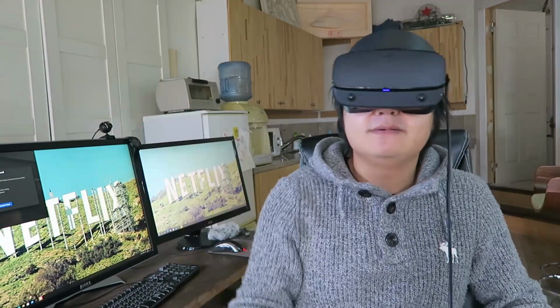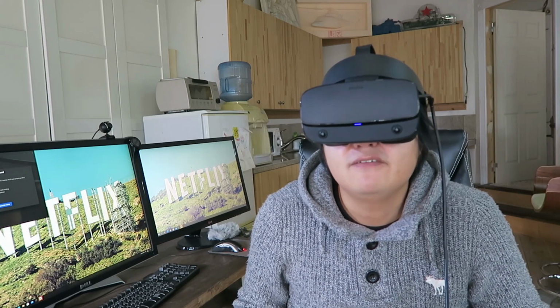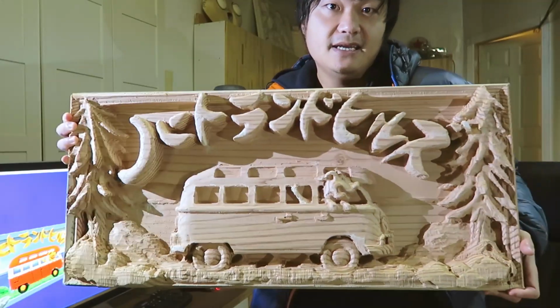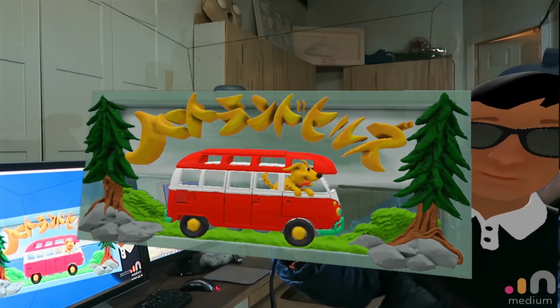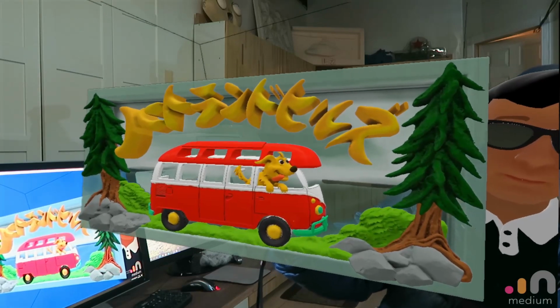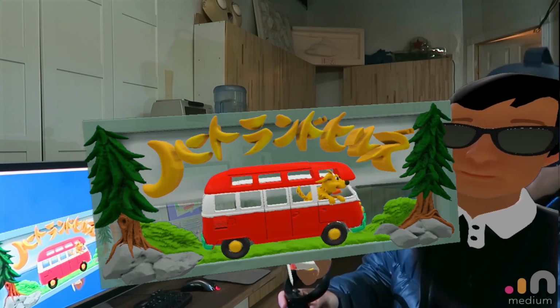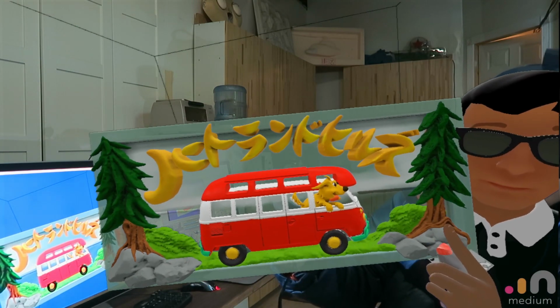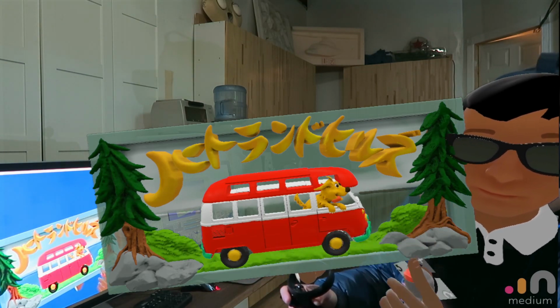Oh hey, it's Mike. Today I'm going to be designing and fabricating a sign for an RV camping site. So this is the model that I fabricated and designed. It's got the Volkswagen RV and a little puppy inside. And this is the logo of the company, RV camping site, Heartland Hills. And then over here, you've got pine trees on the side, little rocks, and then the grass.